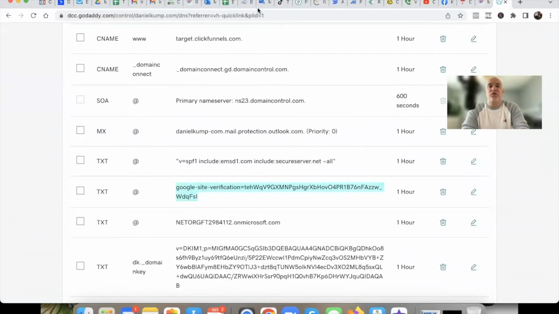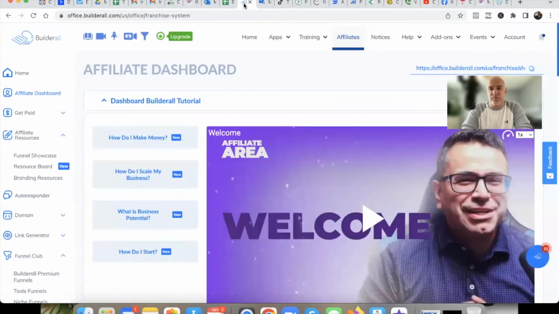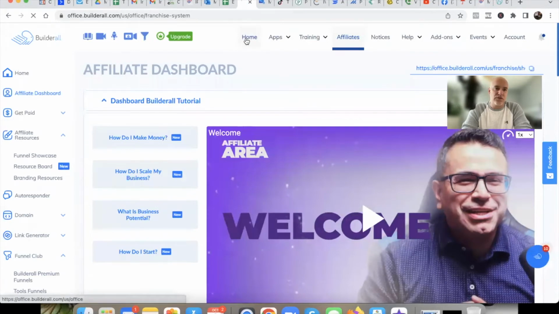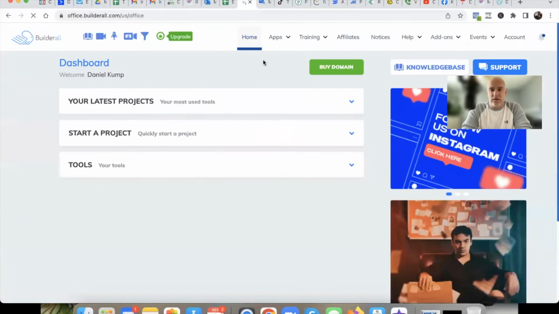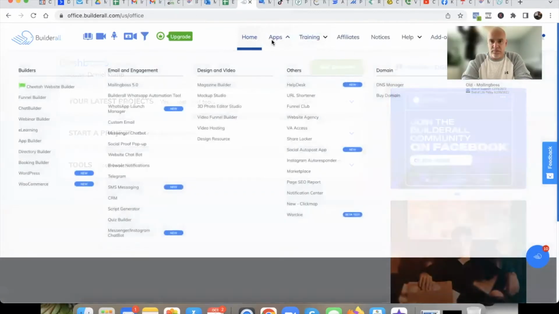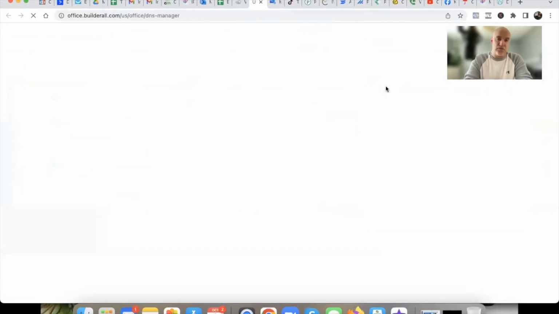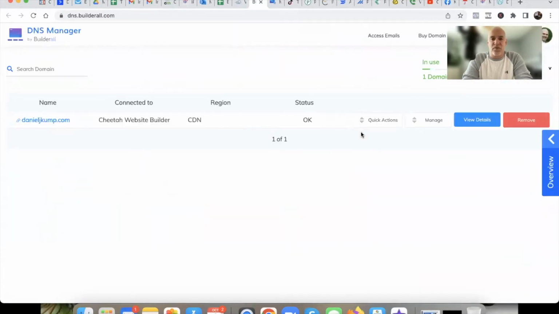Okay. Now let's go over to something like Builderall. Again, just to give you a different viewpoint. I'm going to go to the home screen here. And I think in this little apps doodad, let's see here, it says DNS manager. Okay, perfect. This is where we want to go. Again, just a different viewpoint, but the process is still exactly the same. So I have another domain name. I have Daniel Kump in GoDaddy. I have Daniel J. Kump in Builderall.